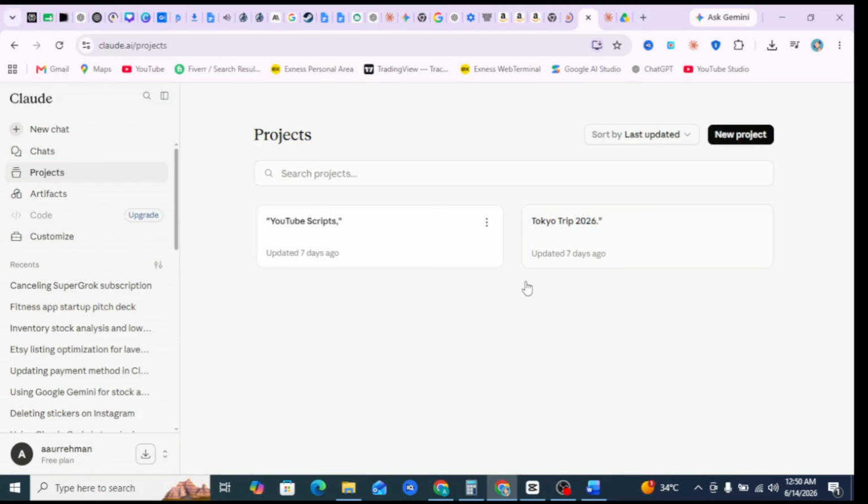Pro tip: be selective about which files you connect. Instead of linking your entire drive, choose only the specific documents relevant to your project. This keeps Claude focused and gives you much more accurate and relevant responses.